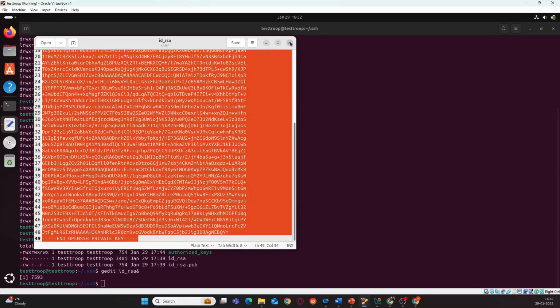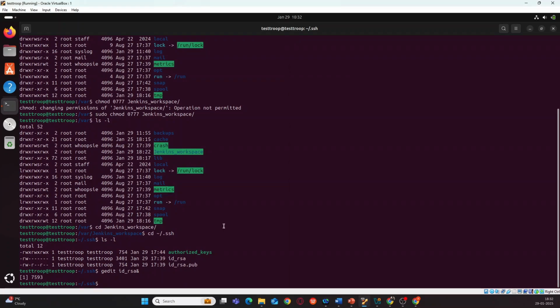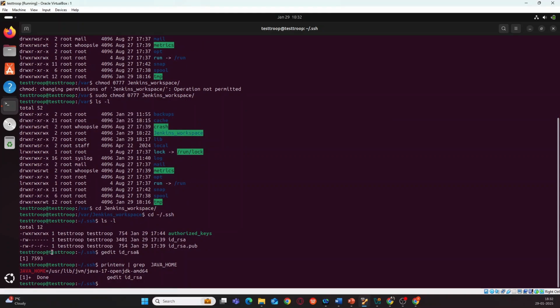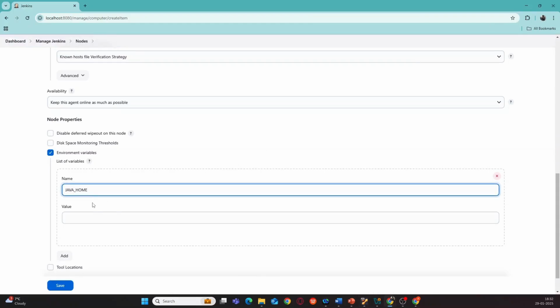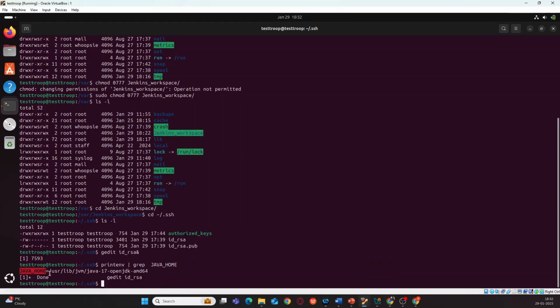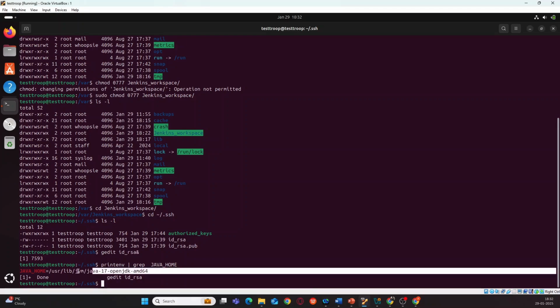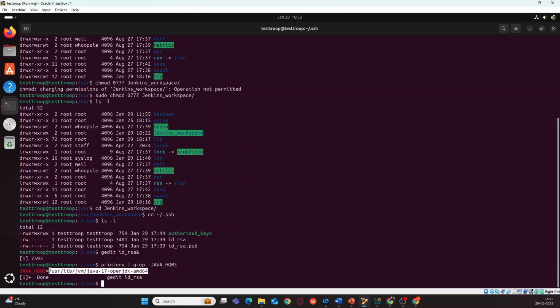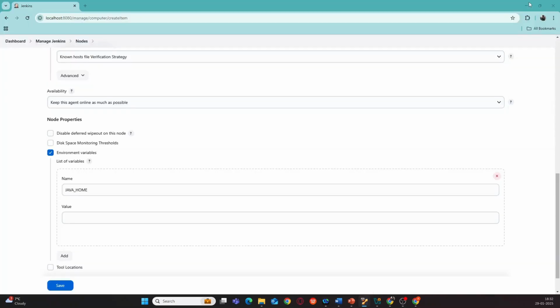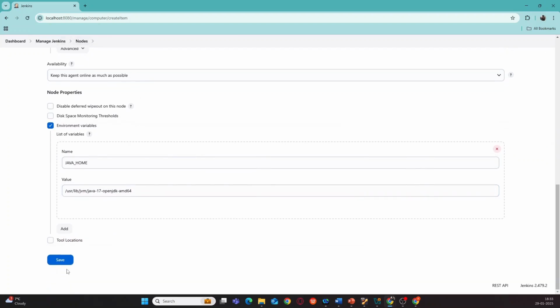So you can go back here, close this. You can do a printenv here, with the pipe, grep for Java home. Grep is for searching. Yes, this is the one. So copy the value here, come back, put it here, and again go back and take this. Now save it.